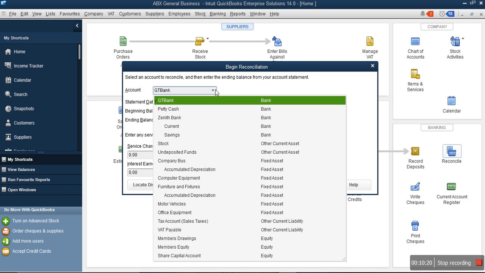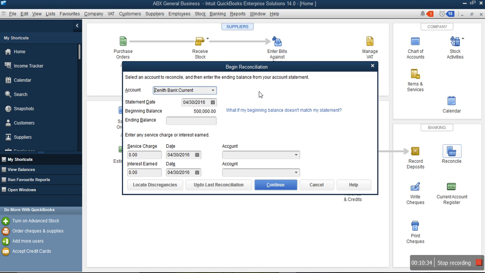So assuming we are doing our reconciliation on Zenith Bank current, you have to select the bank which you are reconciling first. If you're going to reconcile all your bank accounts, you have to select them one after the other. So here we click Zenith Bank current. Now we assume that you've already downloaded your Zenith Bank current account statement online.